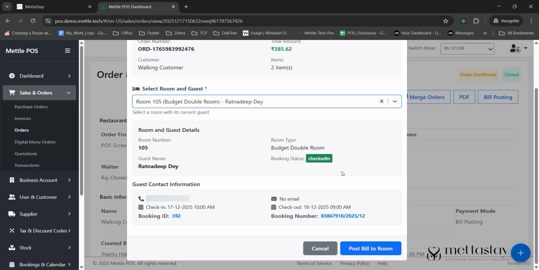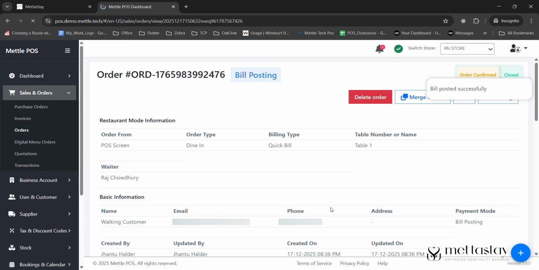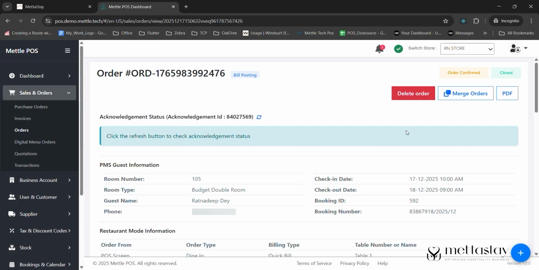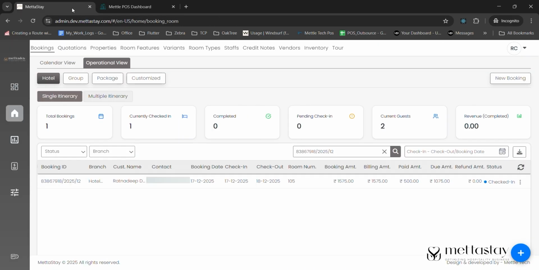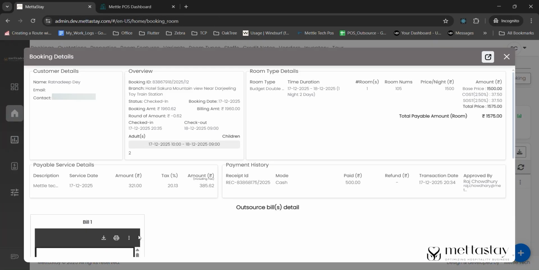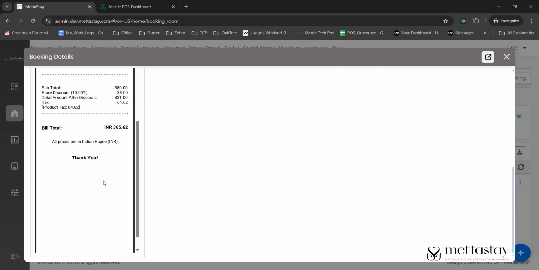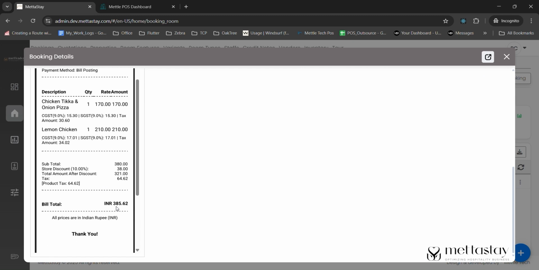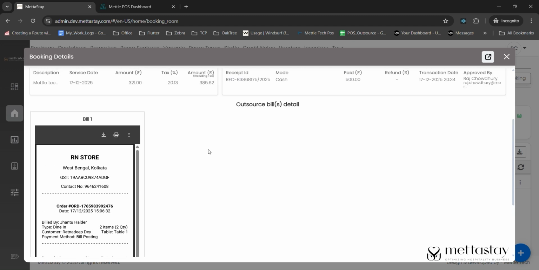Now, as soon as you click on the Post Bill to Room option, this bill will be attached to the guest's room booking in the PMS software. If you go to the guest's booking details in the PMS and check, you will see that the restaurant bill is successfully reflecting there.